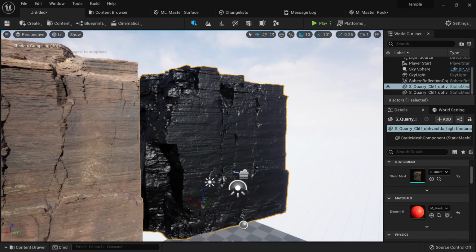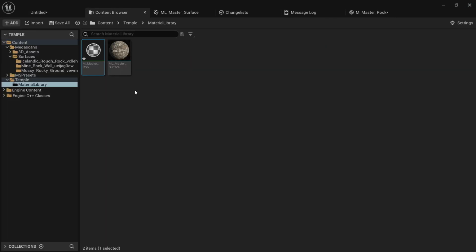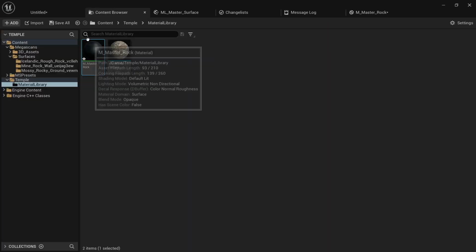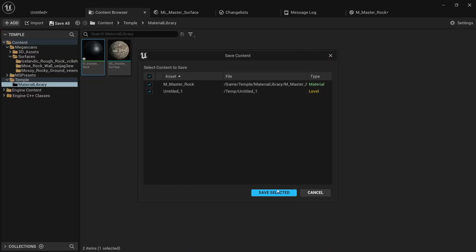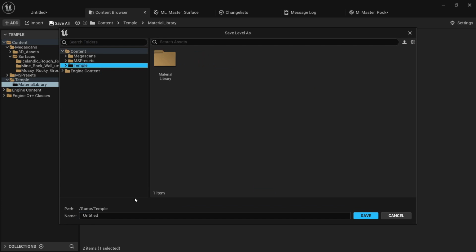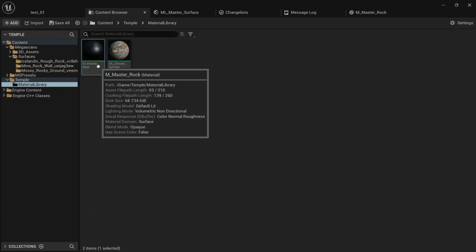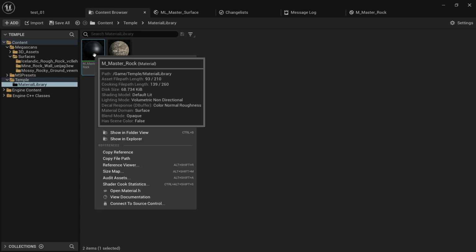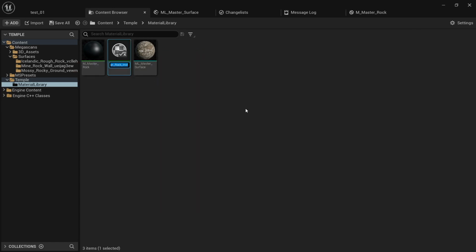And now this works. Now the reason it looks black is because we haven't assigned any material to this. So let's save this just for a moment. Let's go here, let's test 01. And how we assign the material is right click and create material instance. So we'll call it MI rock instance.